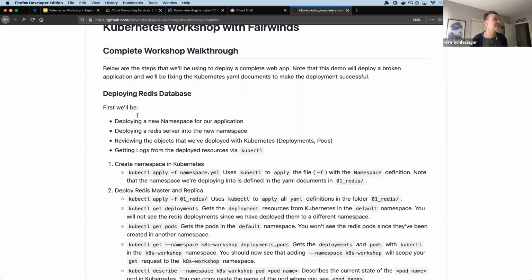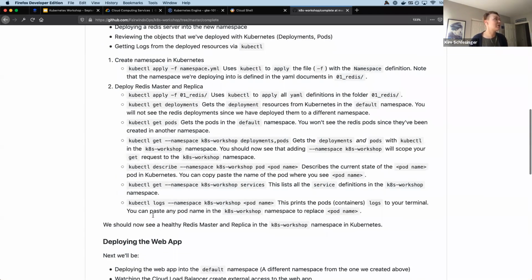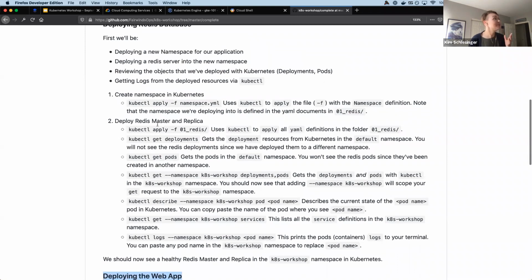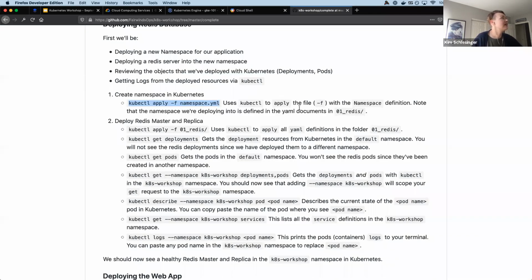The first thing you're going to do is deploy the Redis database. The second thing is to deploy the web app. I'll just show you the very first command. It says create a namespace in Kubernetes. You just copy kubectl apply -f, which means apply the file that I tell you: namespace.yaml. If I do kubectl apply namespace, it says namespace k8s-workshop created. Cool. All right.